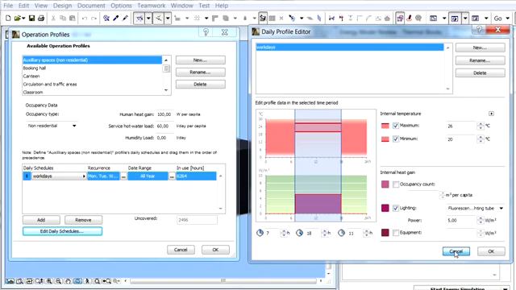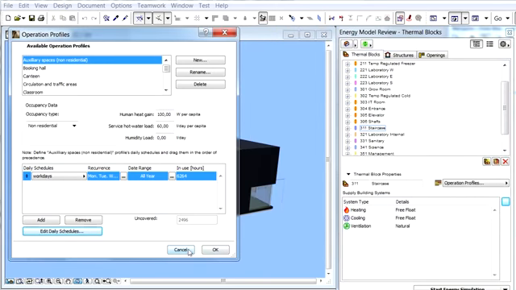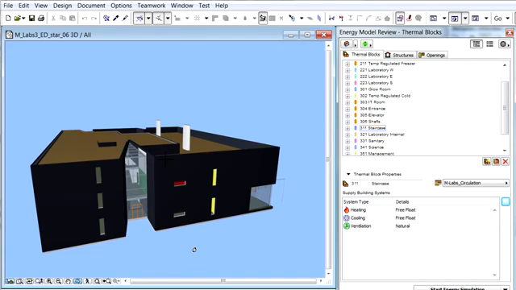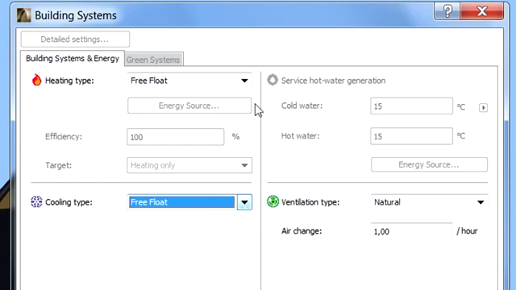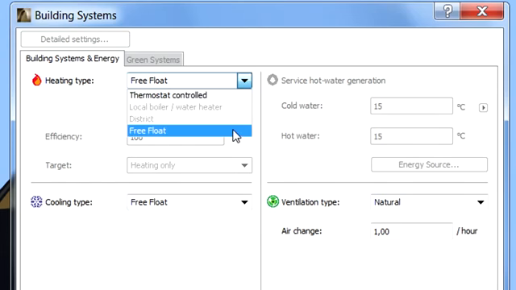The free float heating or cooling type refers to an area without any mechanical heating or cooling systems. If the free float heating or cooling system type is assigned to an operation profile, then no energy demand adjustments will be carried out in the corresponding thermal blocks.